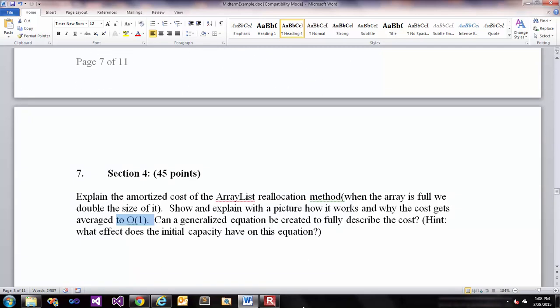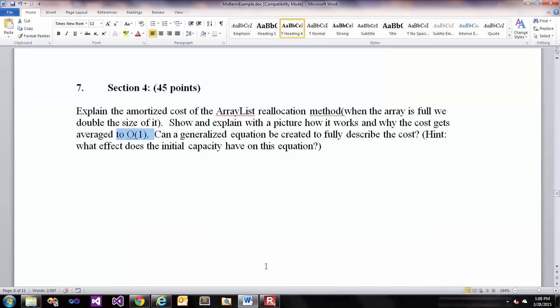So there's section 3 and 4. Next I'll be covering section 5 and 6.